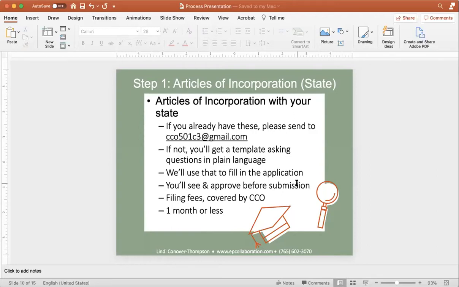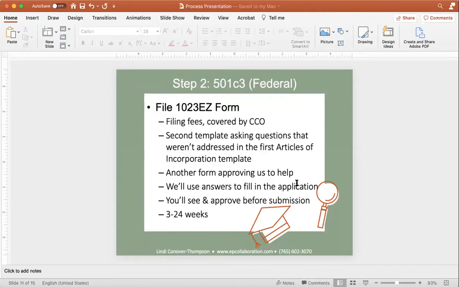Once that's done, you'll let us know, and then we'll advance you to the next step, which is step 2, the 501c3 federal filing. So we're going to be using this thing called the 1023 EZ form. And again, the filing fee is covered by CCO. You'll get a second template asking questions that were not addressed in the original articles of incorporation template. There will also be a second form that we'll have to ask you to file.